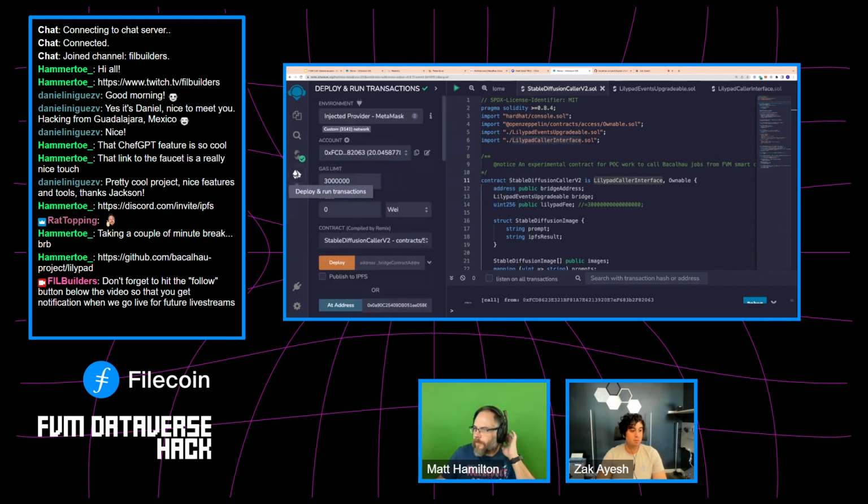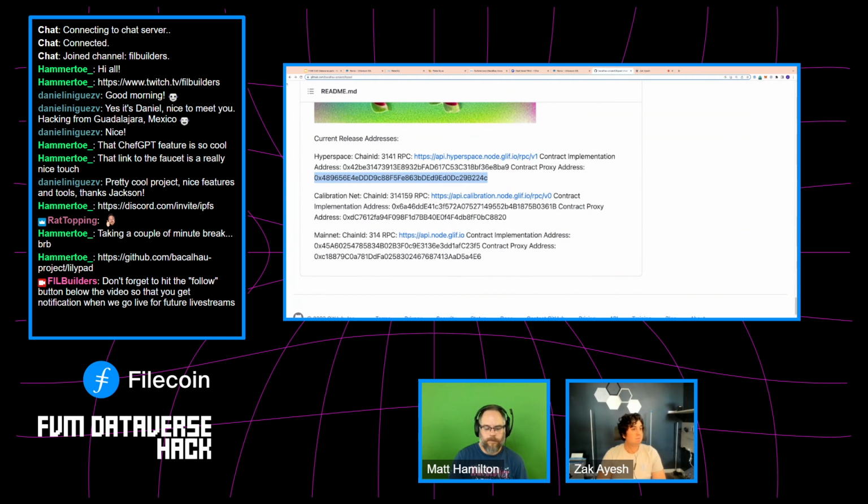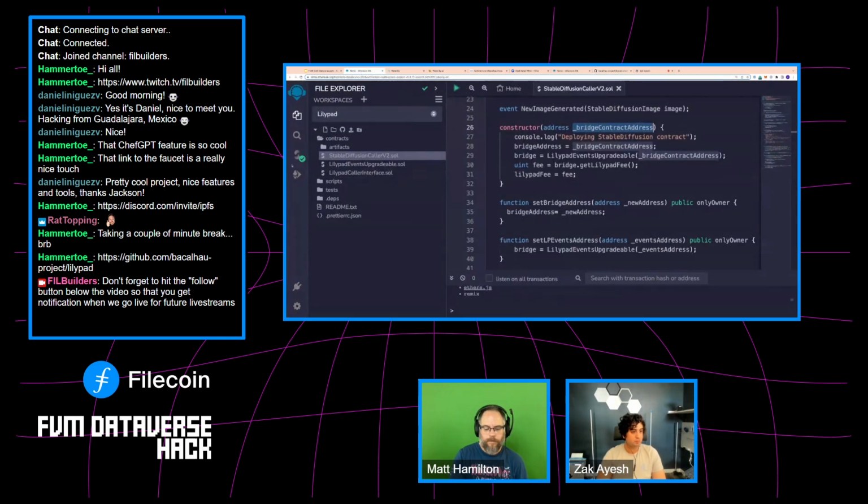Now we'll go one more to the deploy and run transactions tab. This is the tab where we can actually deploy our contract on chain. And you'll see here on the deploy button right beside it, it requires an address, the bridge contract address. So I'll paste in that address that I copied earlier for the bridge contract, 0x489 4C. We'll double check to make sure. Yep, that is the right address.